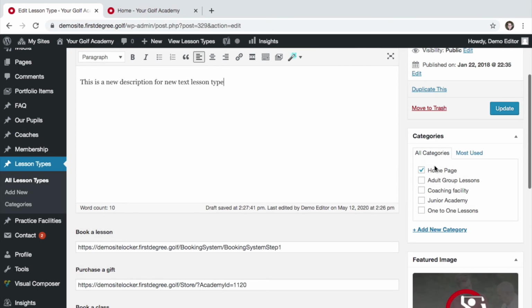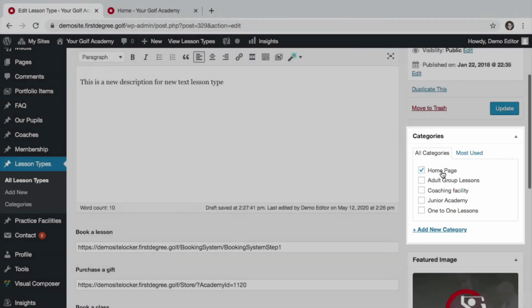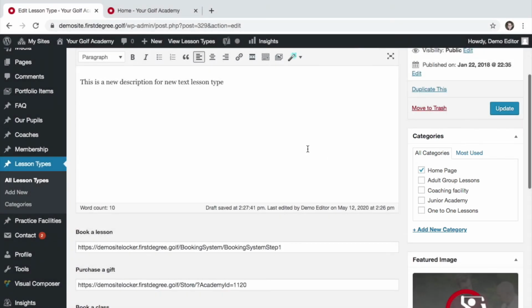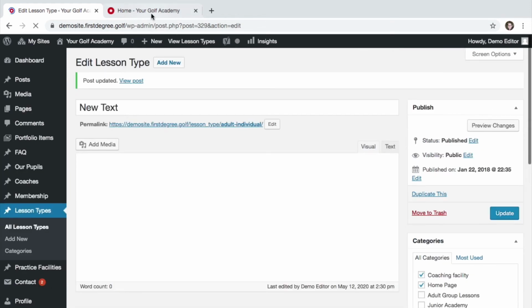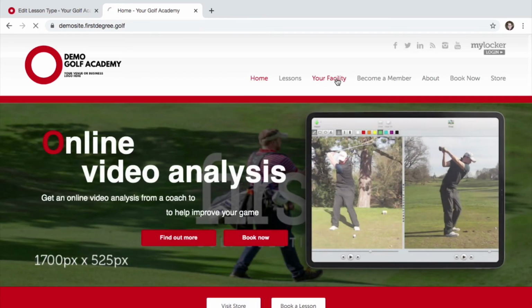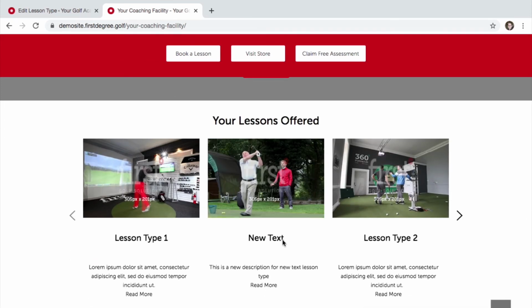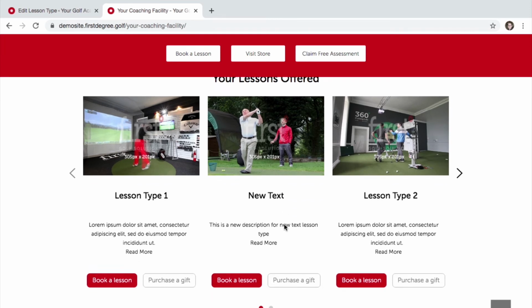We can see on the right hand side a category section. Currently, the checkbox applies to the home page, meaning that this lesson type will appear on the home page under the lesson category. To add it to another page or multiple pages, simply hit the checkbox and hit Update. If we now refresh the page and navigate to our coaching facility page, we can also see that we now have our lesson type option appearing within the coaching facility page.